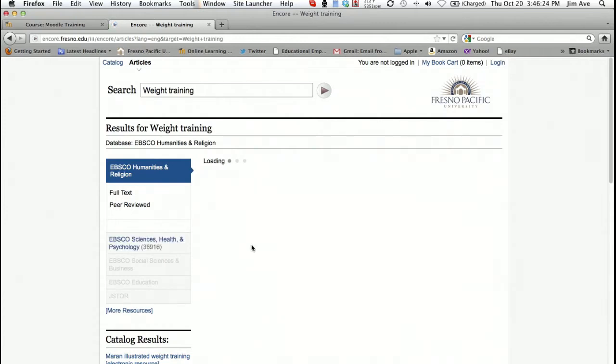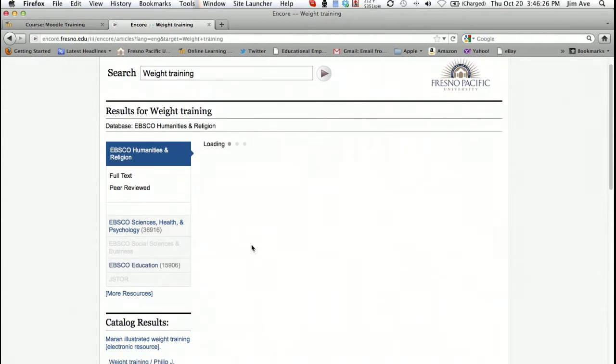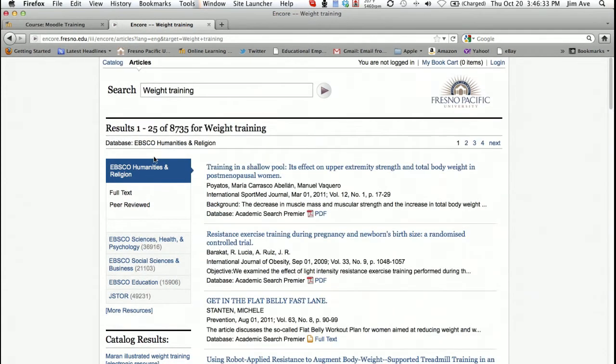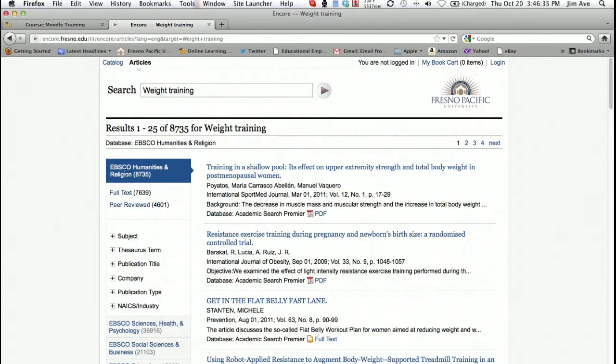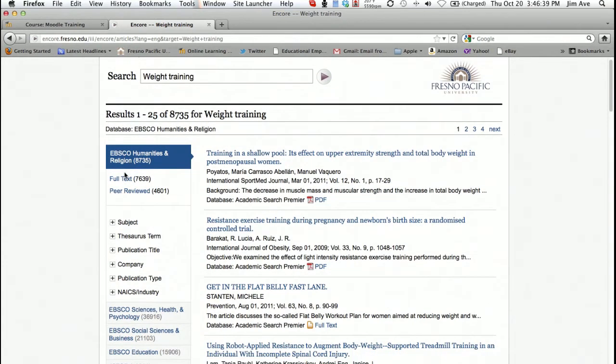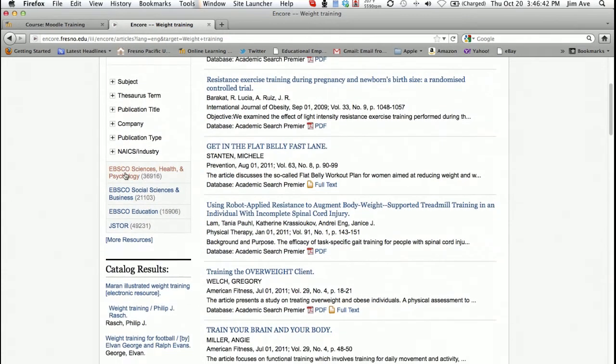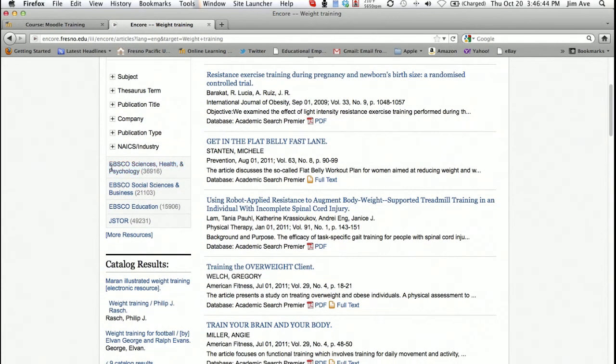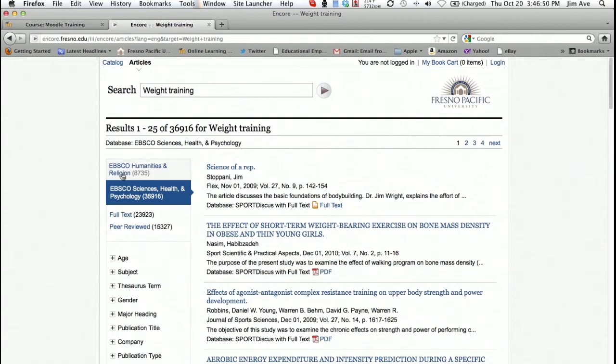You'll notice a few things when it's starting to do its search. It's starting to load. Right up here on the left hand side it says EBSCOhost Humanities and Religion. That's the database that it is using to search. For our area in kinesiology, we want to use the EBSCOhost Sciences, Health, and Psychology. So click on that and now switch the database for our search.